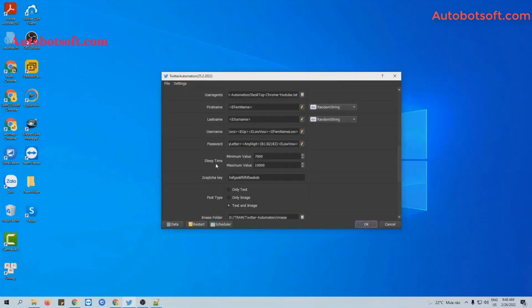Next is lead time. This is the range of time between run times. The unit here is milliseconds. So if you set up 7,000 to 10,000 like this, after finishing running one turn of threads, the software will delay 7 to 10 seconds and then perform the next run of threads.